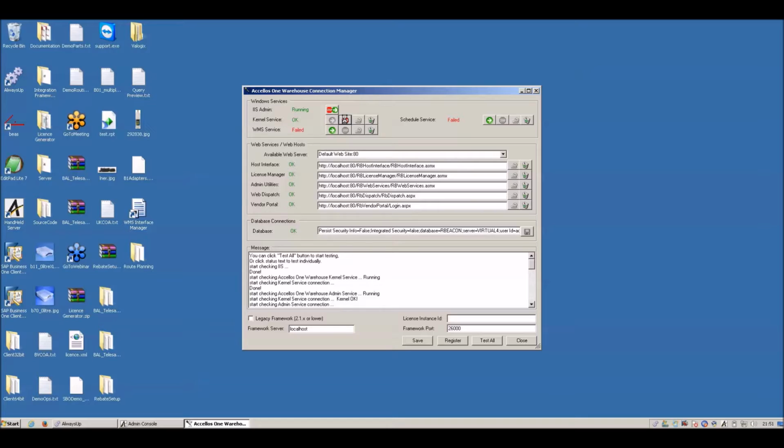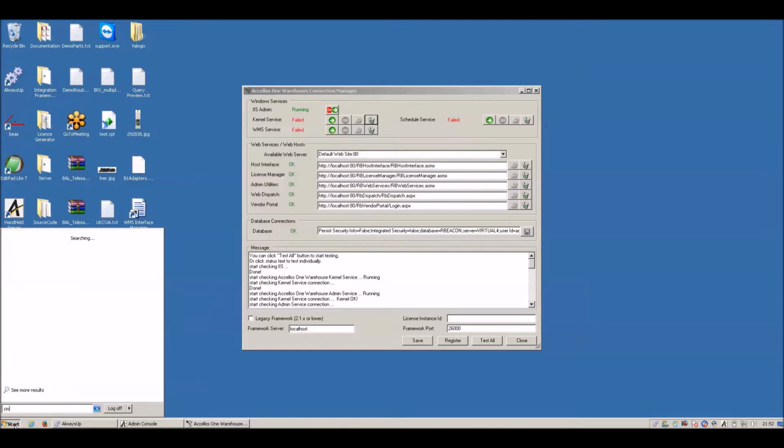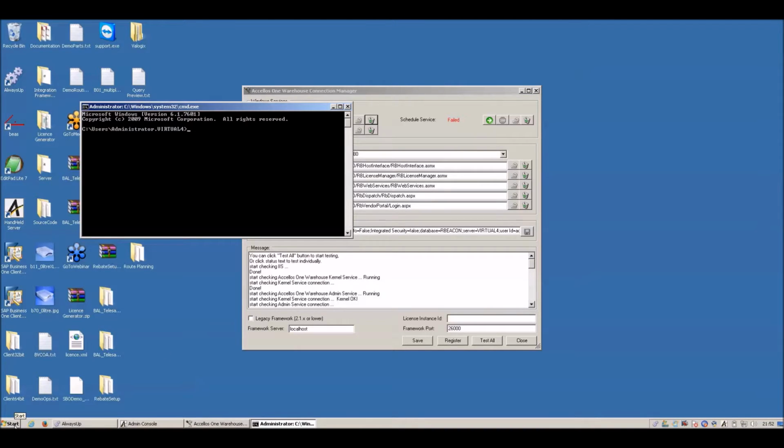And then once that's complete, we then do an IIS reset, and this will be done through command prompt. So if we go down to start, and find the command prompt and type in IIS reset and hit enter, you can see it's attempting to stop. Wait a couple of moments and then it will start it. Once that's done, then we can restart the other services.